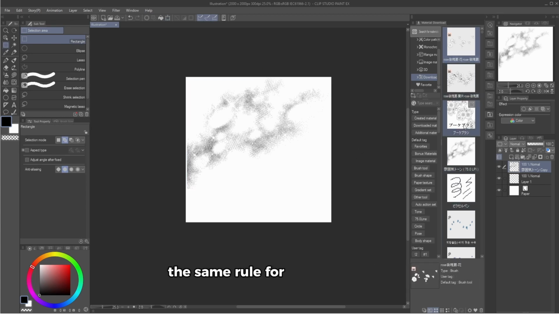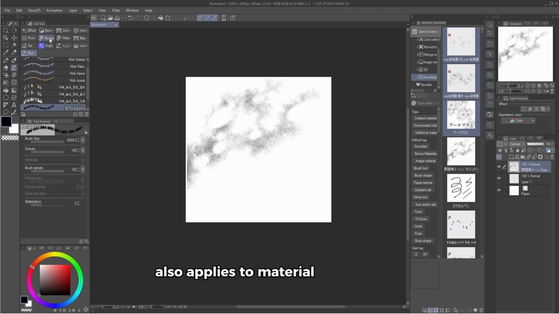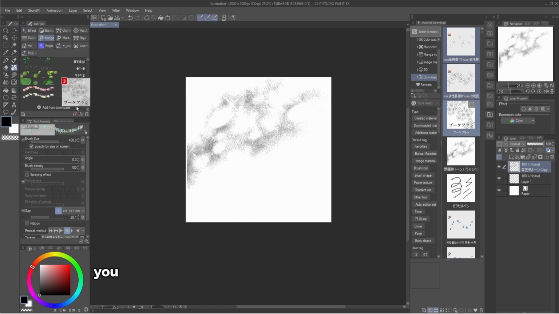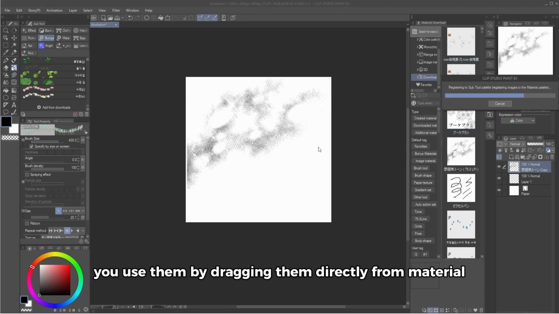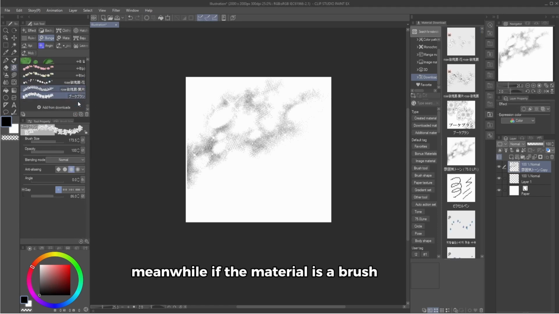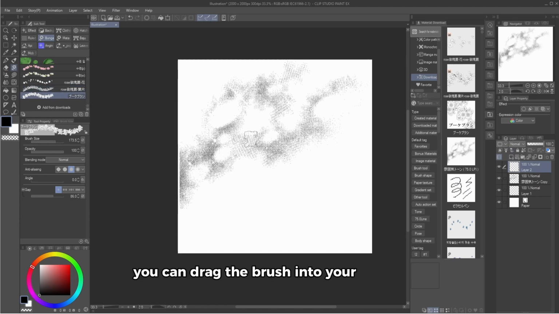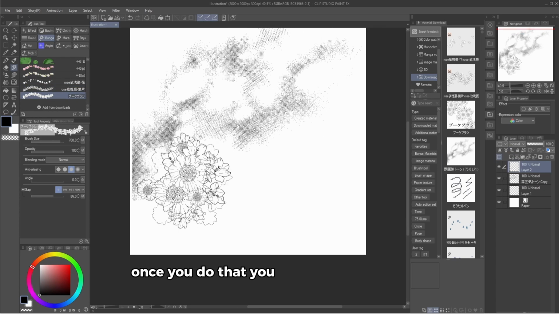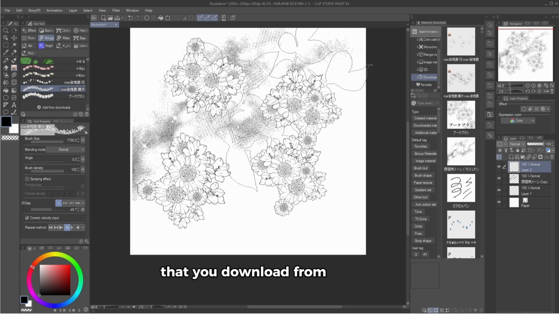The same rule for image material also applies to material in 3D format. You use them by dragging them directly from the Material tab into your canvas. Meanwhile, if the material is in brush format, you can drag the brush into your Brush tab. Once you do that, you will have a new brush that you downloaded from the assets.